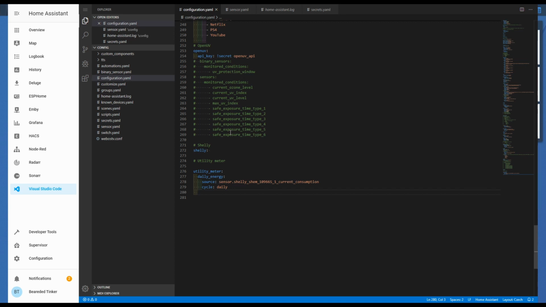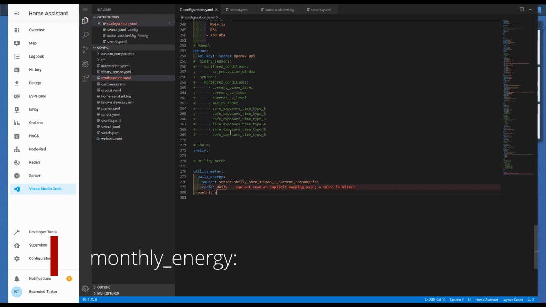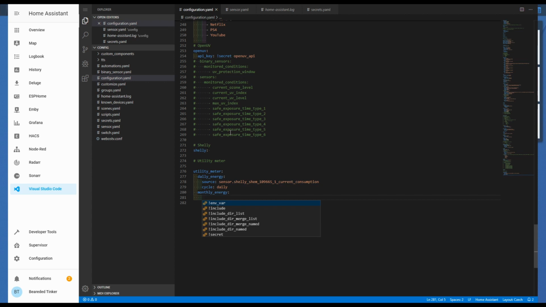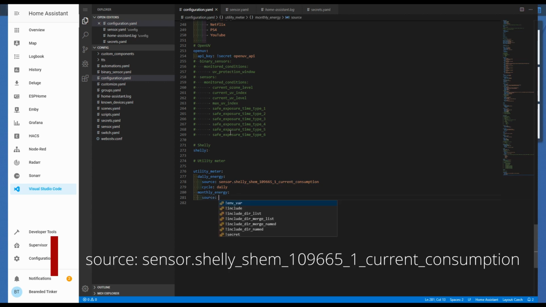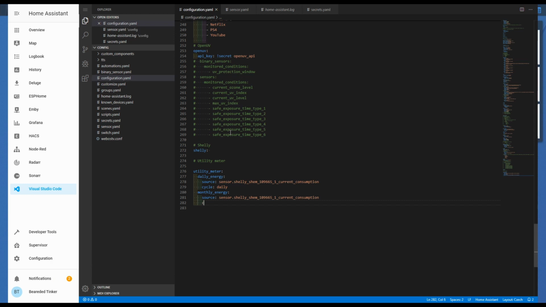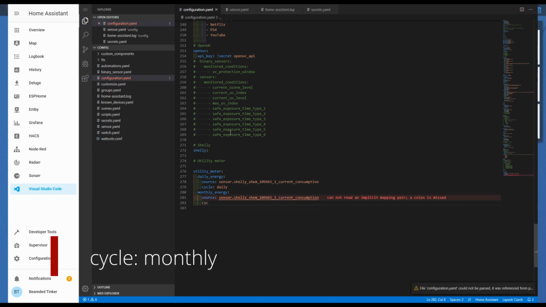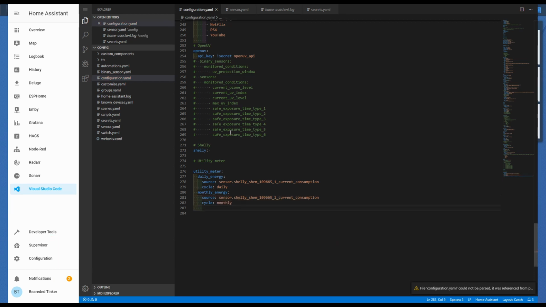Next thing that we want to do is monthly energy. Once again, we will be using same source. And we will be instructing Home Assistant to recycle this sensor monthly. So this will be monthly. For all the users that do not have peak and off-peak tariff, this should be it. So you can save and restart your system.